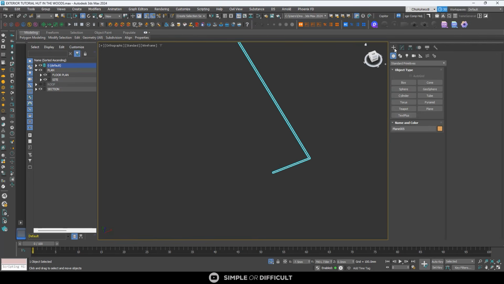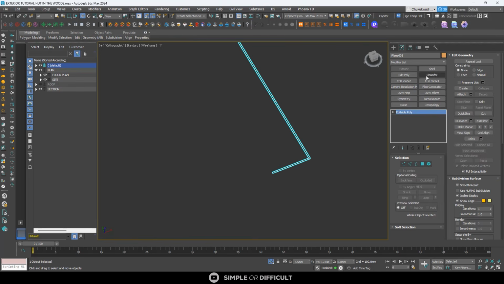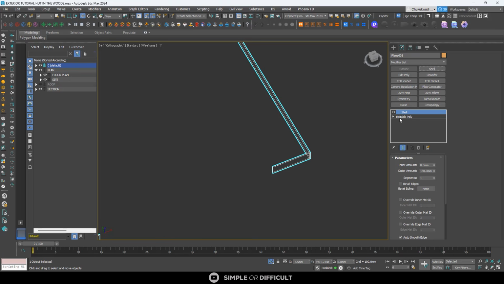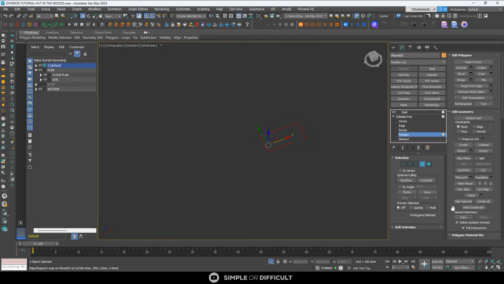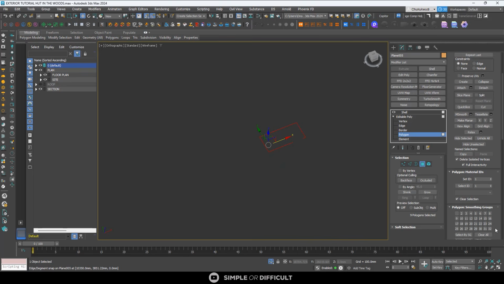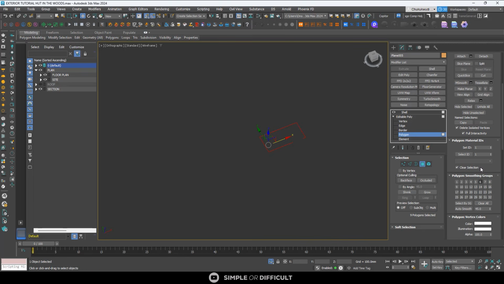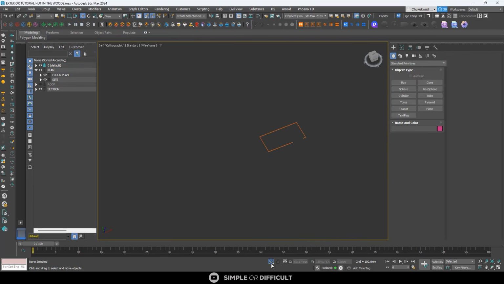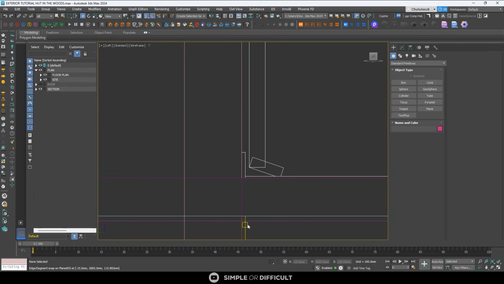So when you do that, you can now add your shell modifier and add some height to this. But before I do that, always remember, clear this thing. Clear it. Clear all. So let's go to the section view and see where what we just created is.